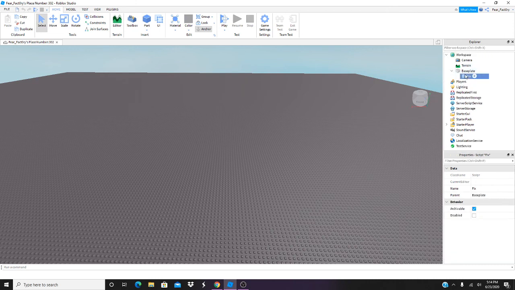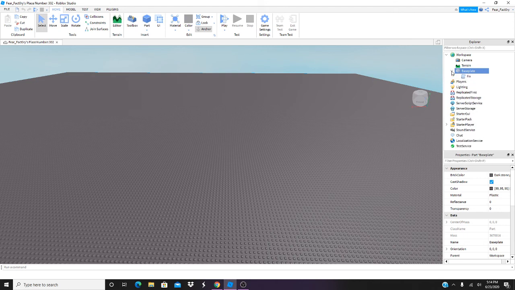And this fixed script was put in by Roblox. But the parent of this would be base plate because it goes inside of the base plate.